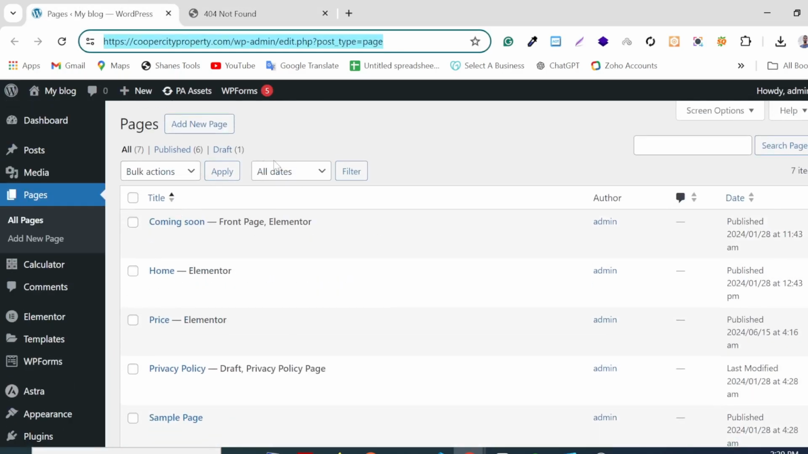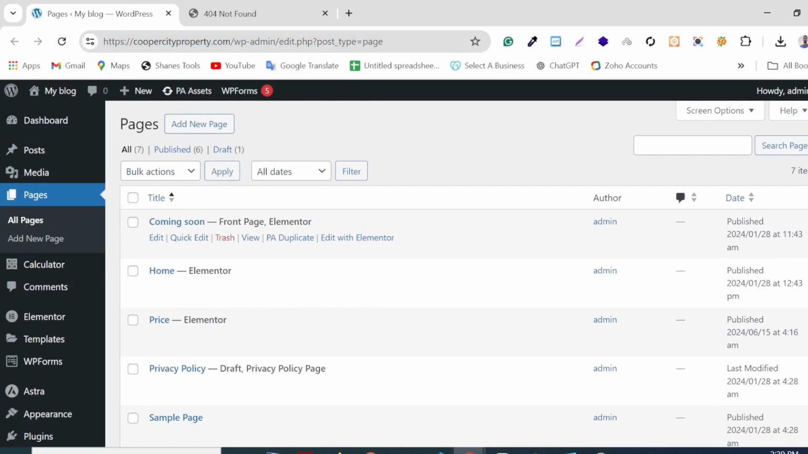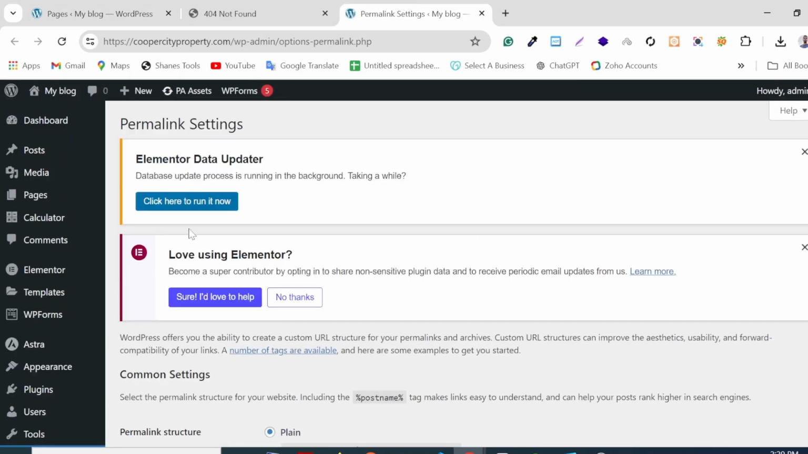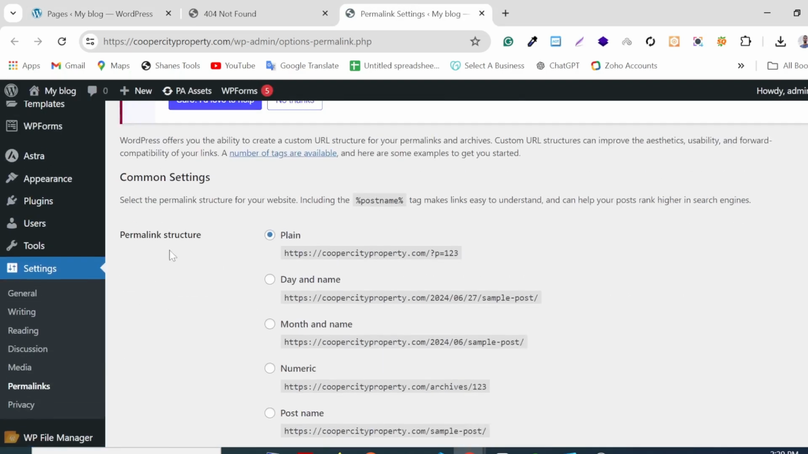At first we need to go to our WordPress dashboard and then find Settings and the submenu. When we hover over Settings, we will find lots of submenu items. From here we will go to Permalinks. Let's click here and then we can see the permalink structure.